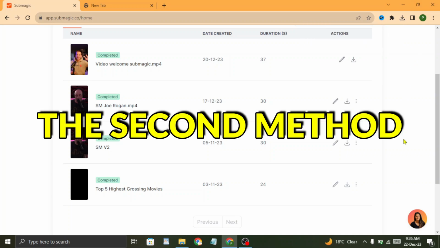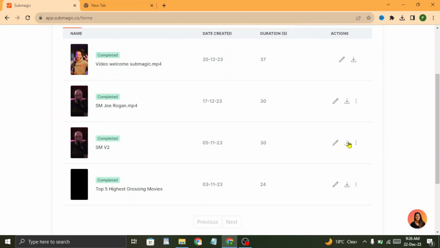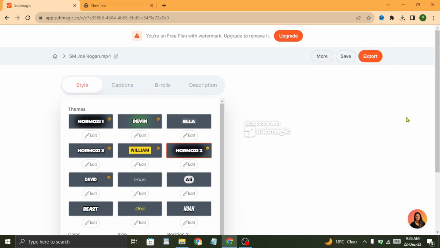Now let's see the second method. Sometimes what happens is, you cannot see this download icon in front of some videos. If this happens to you, then simply click on this edit icon that looks like a pencil here. Your project will open up. Click here on this export option.